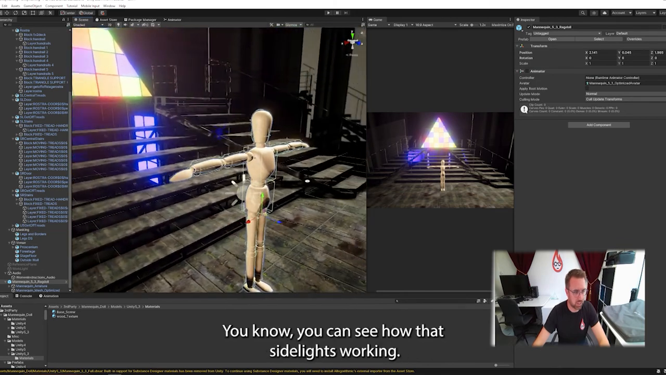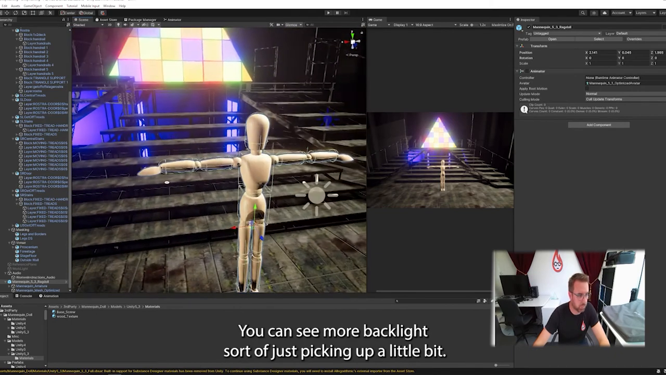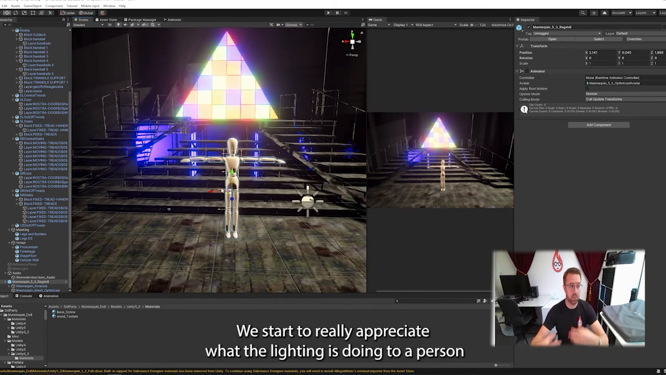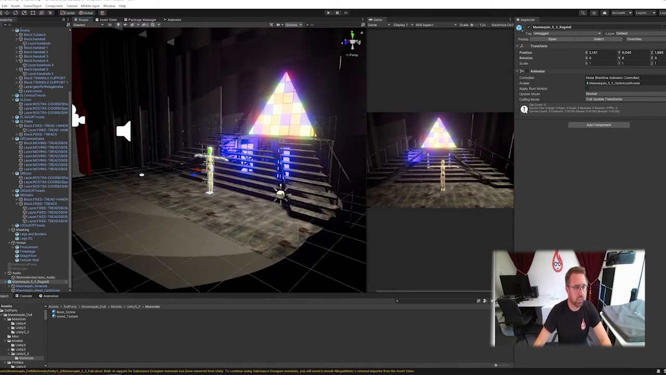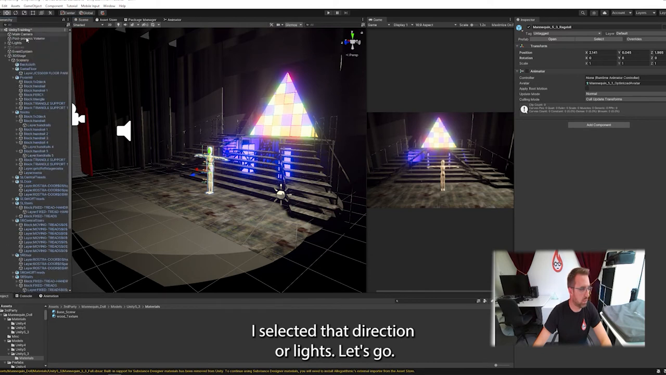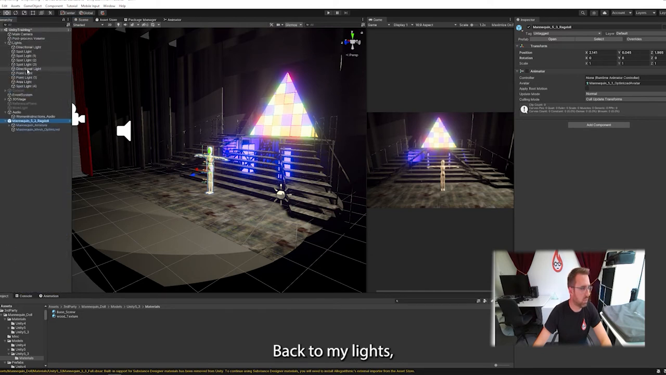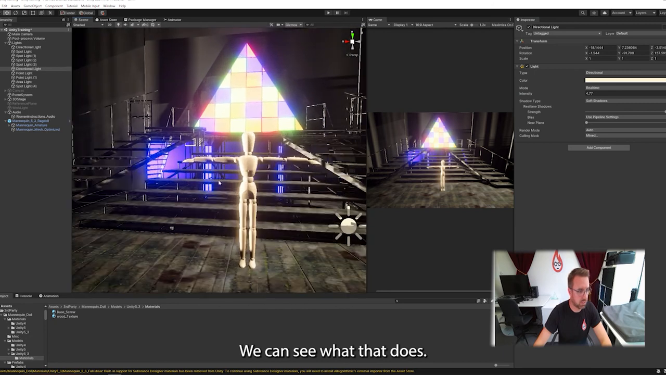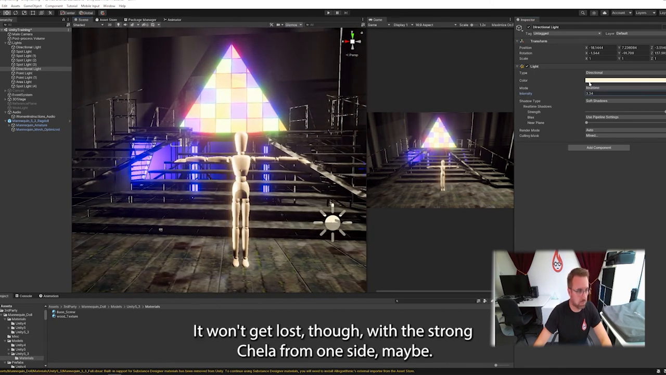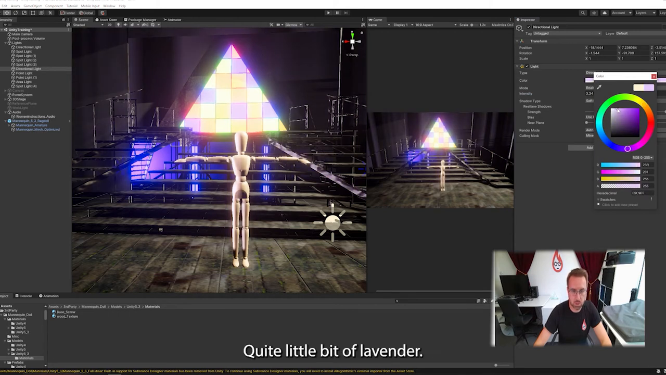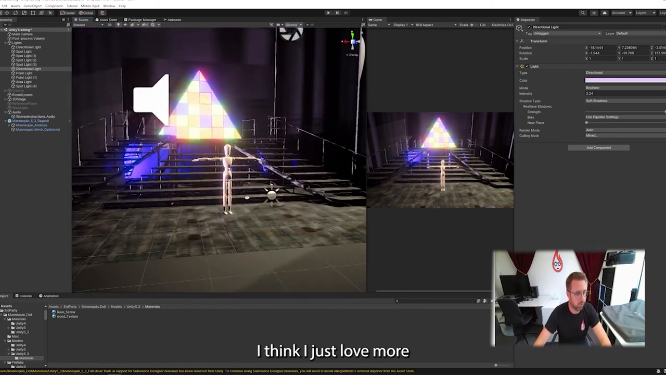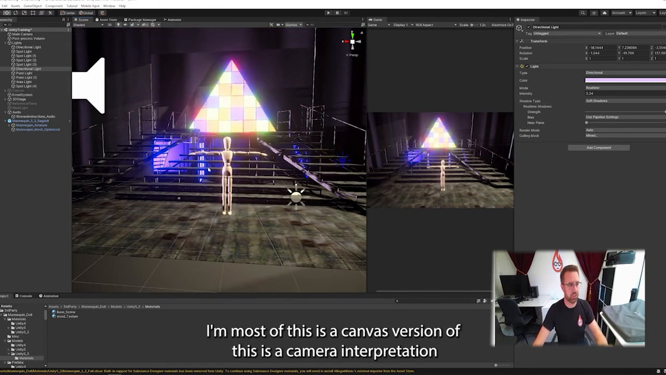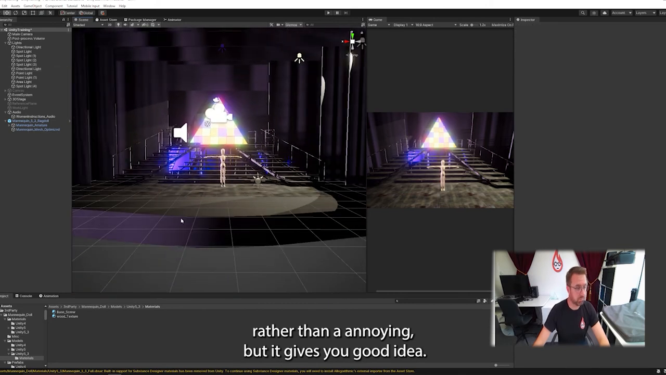And it's great, you can see how the light's coming, you can see how that side light's working, you can see my backlight just picking it up a little bit. It's got some lovely form there, hasn't it? We start to really appreciate what the lighting's doing to a person as well as the scenery, something that's often forgotten. And because this lighting is real time, if I select that directional light, let's go back to my lights. I've got this directional light on the side here. It would have helped if I'd named it. I can change intensity. We can see what that does. So if I put more on, I get a nice bit of stronger key light from one side. Maybe quite like a little bit of lavender. There we go. You can see how that would actually look. And obviously this is a camera's version of it. This is a camera interpretation rather than an eye, but it gives you a good idea.